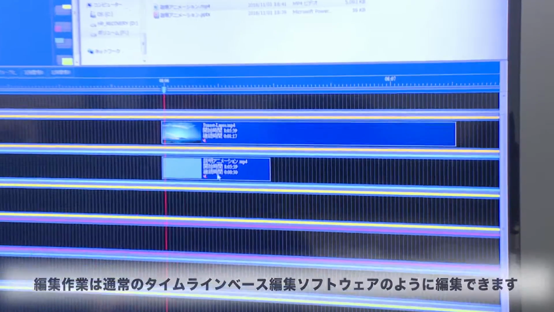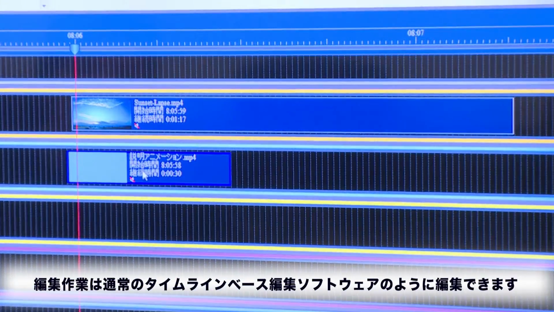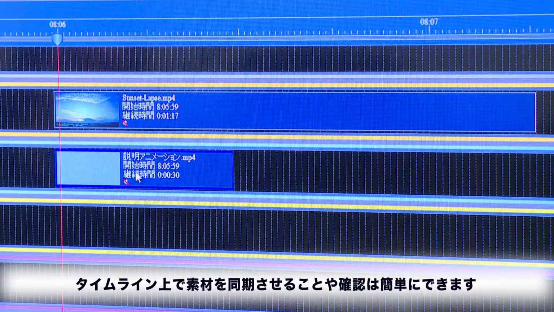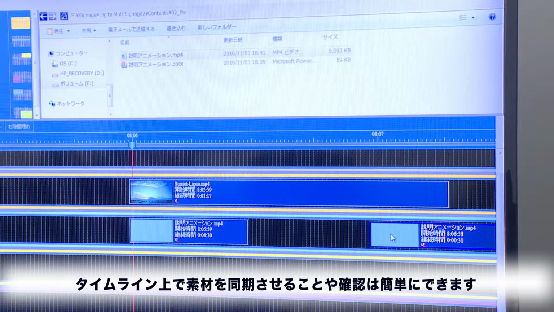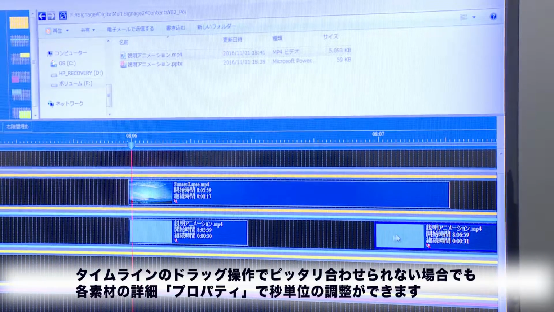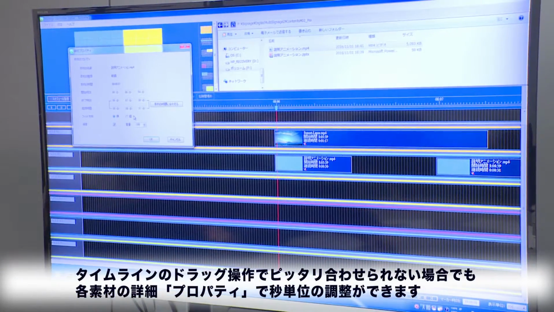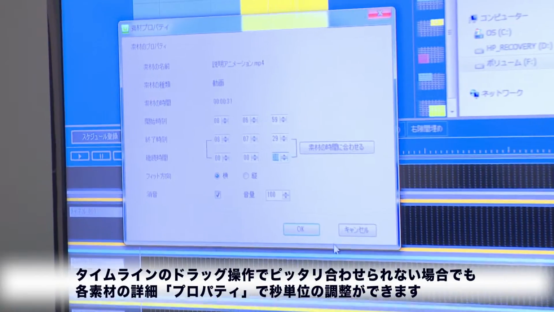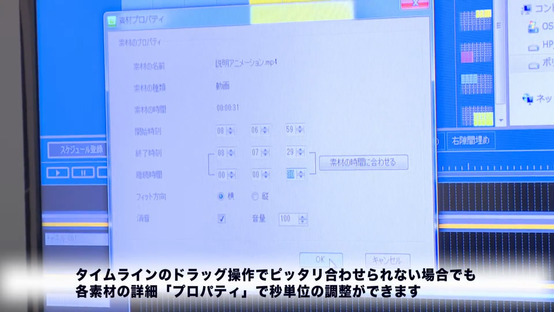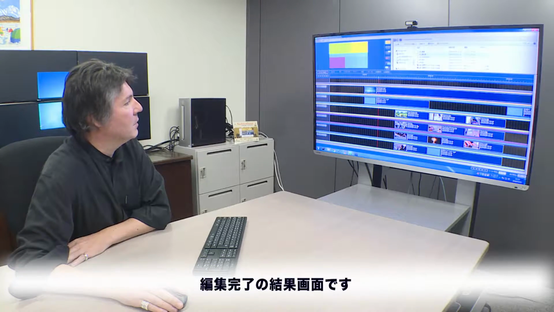Editing right here. And if you're familiar with timeline-based software, you can see that it's pretty easy to align content anywhere on the timeline. And even if you can't do it exactly on the timeline, you can click into the properties and use the properties window to adjust your content to within a second on the timeline. Okay, so here we have a completed sample timeline.